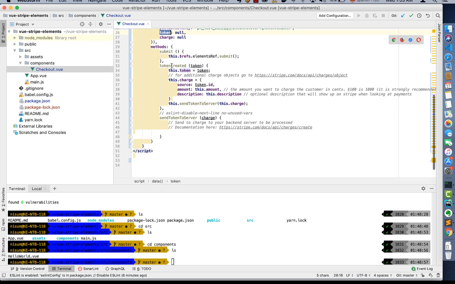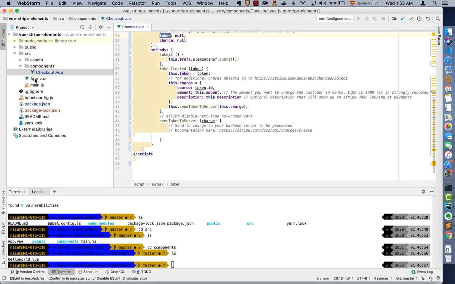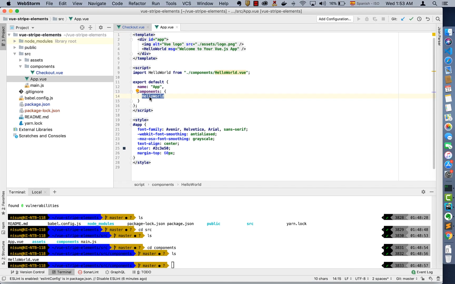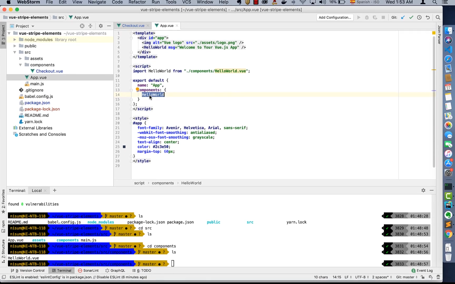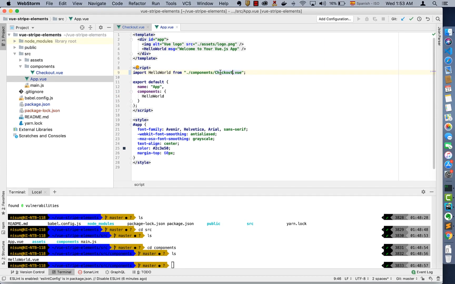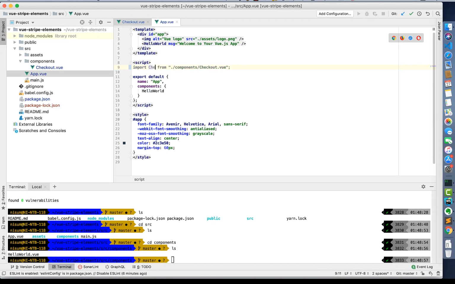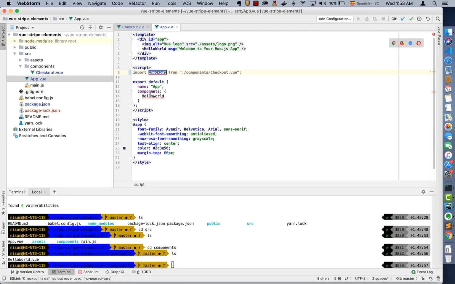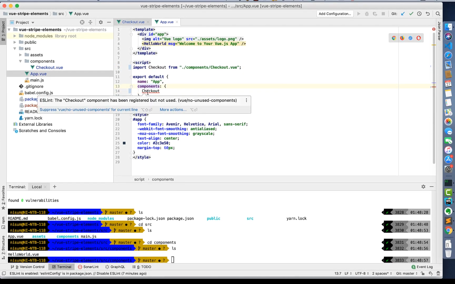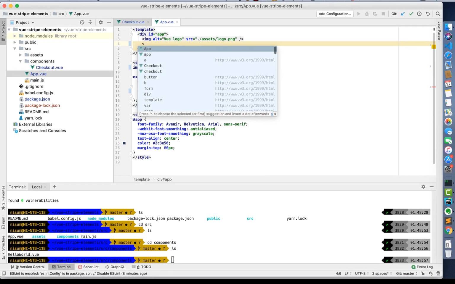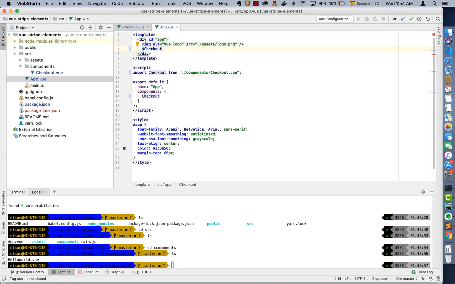So now the component is ready. So we will navigate to the app component. Here this component is already imported. So as we renamed the component, we will rename this component also, checkout.view. But it's not used. Soon we are going to use the component. Okay, let's remove this, and here we have the checkout component that's already registered.